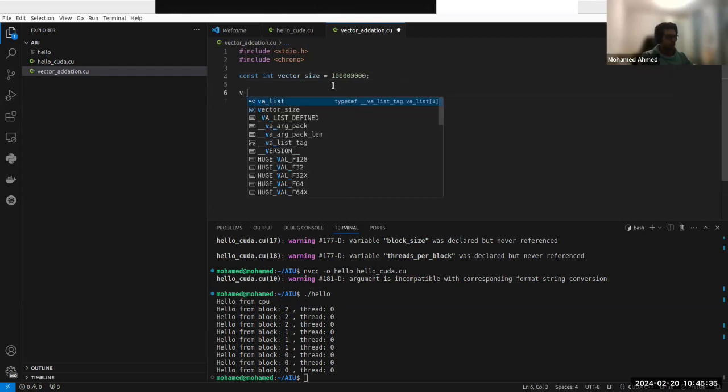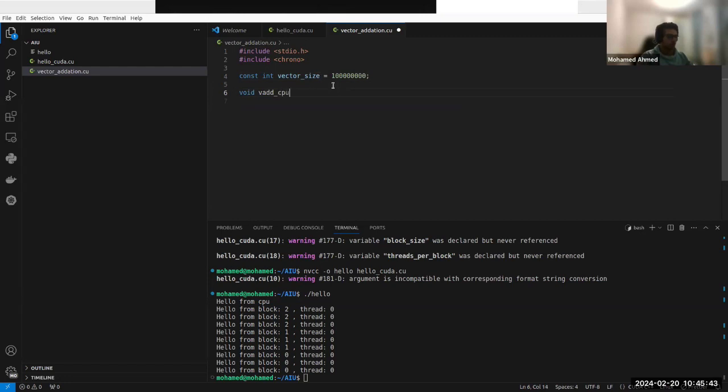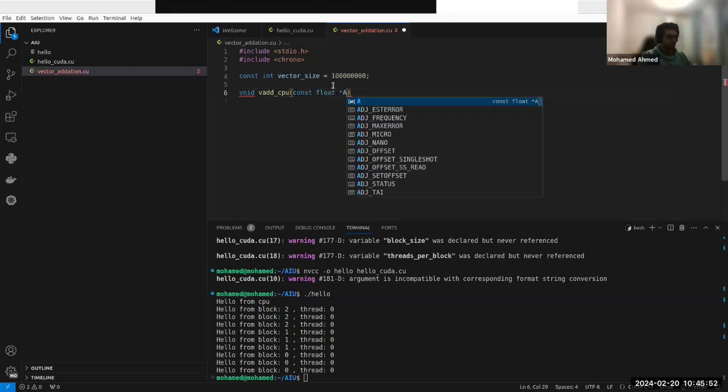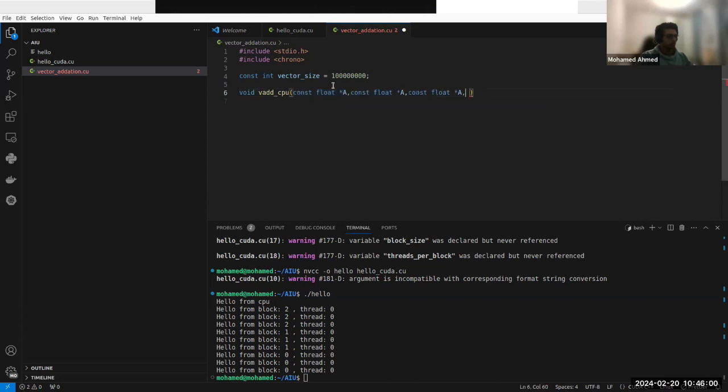And we will make the add CPU function. The add CPU will take three vectors. The first two vectors are the ones that we will add together, and C is the result vector that we will store into. And we will also pass the size of this vector. And this is our CPU function.